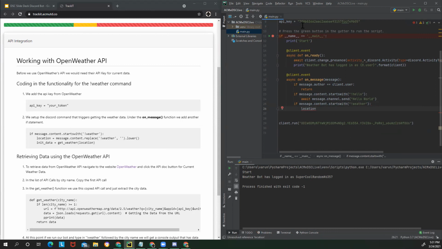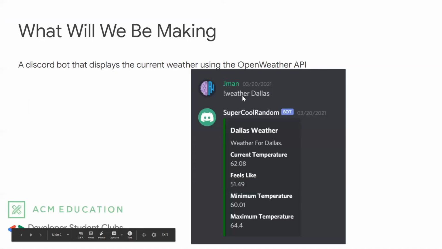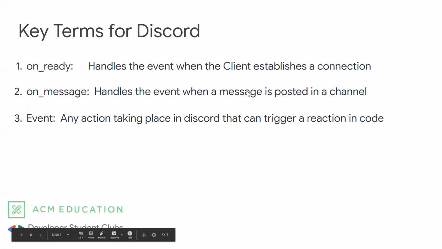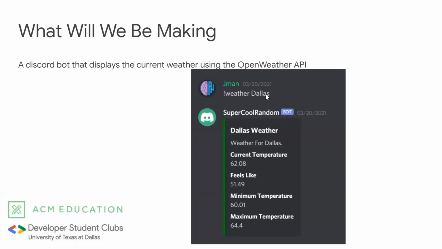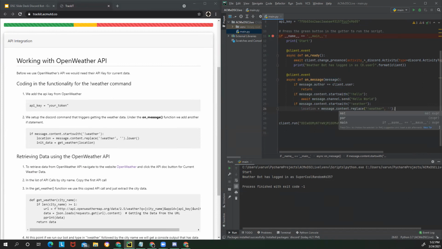So if I go back to here, if you look here, this is the location. So we'd have to extract this location from our input. So that's what we're gonna do. We're gonna say location is equal to message.content.replace. And what we're doing here is we're just replacing the weather with nothing, with an empty string, dot lower. And that should just keep us with the location of the place.